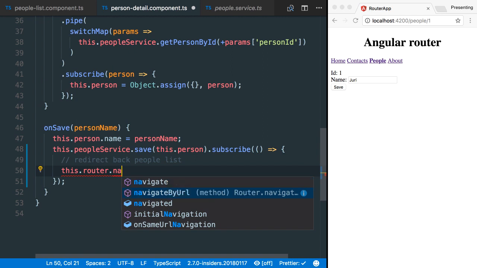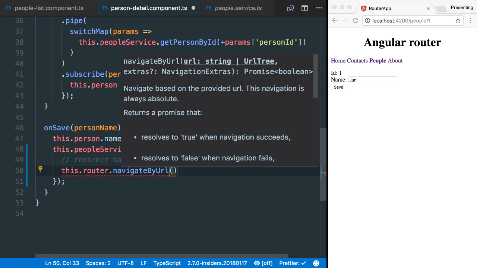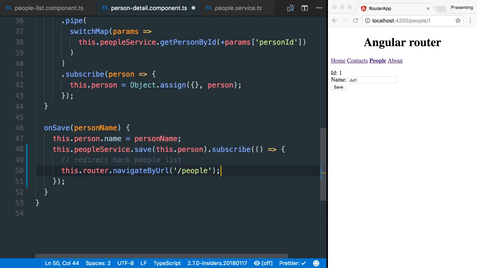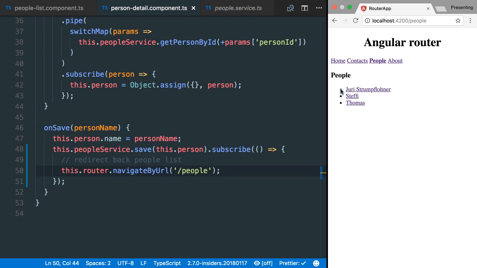And we have different kind of options here. So one, we can navigate by URL, basically indicating a fixed string here. In this case, it would mean the path to that people list. So let's try that out. Whenever I'm here inside, I'm saving the button and I'm coming back basically to the people list again.